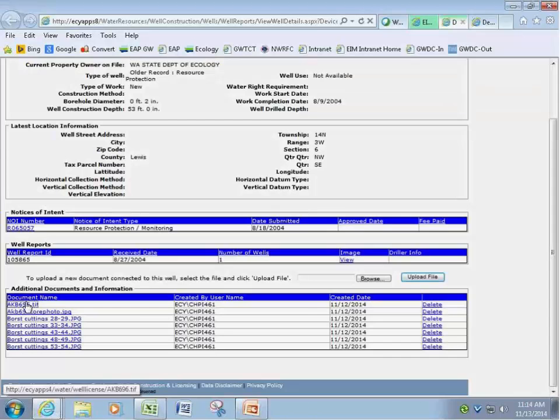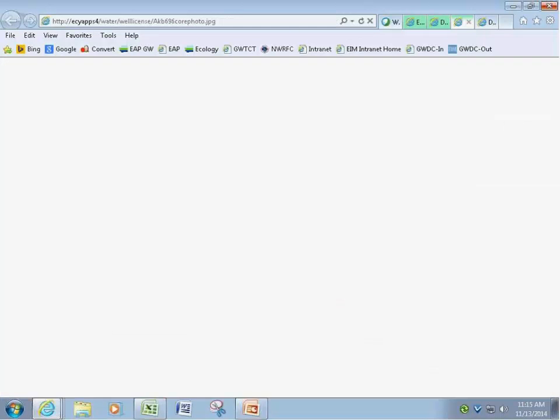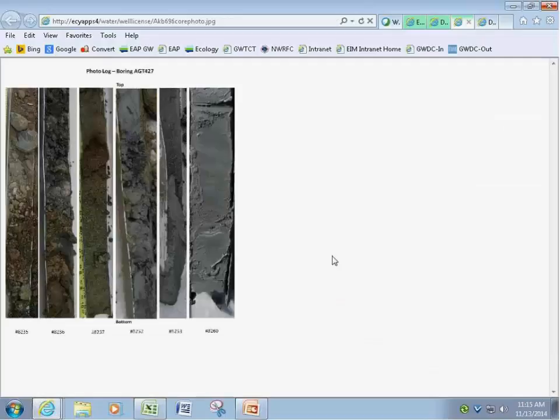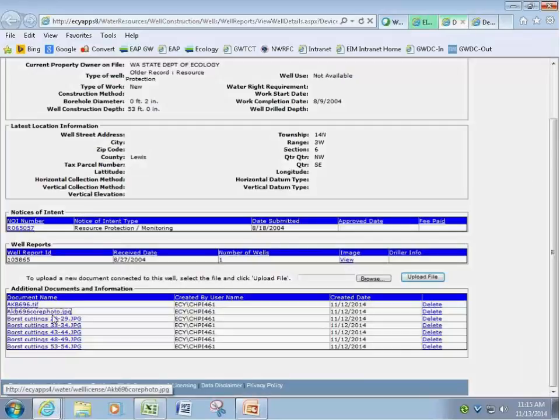So I've just uploaded that and connected that log to this EIM well, and now I have permanent access to that. And the sky's the limit. Here, I've taken some photos of some cores while this well was being installed, and I can upload those core photos to this. And I've got a whole series of photos of the cuttings that we saw as we were logging this well while we installed this well.